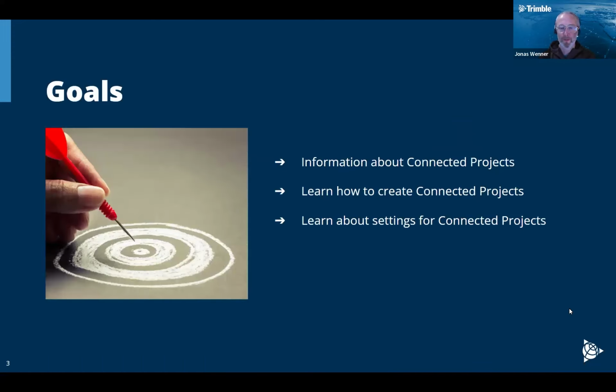So the meaning of today's webinar is to inform you about the new stuff when it comes to Quadri and the integration with Trimble Connect, that is called Connected Projects. I'm also going to teach you how you create the connected project, and also teach you a little bit about what kind of settings and possibilities are built into the system today. So that's what we're going to do here.